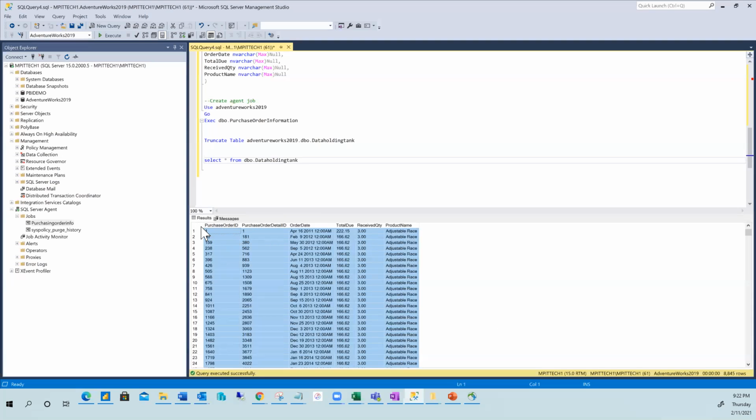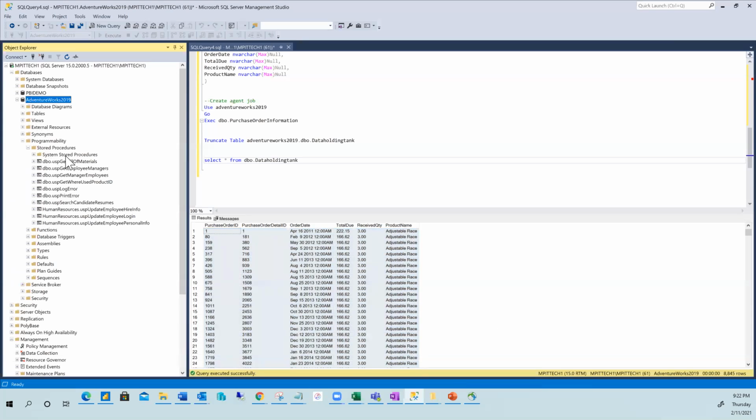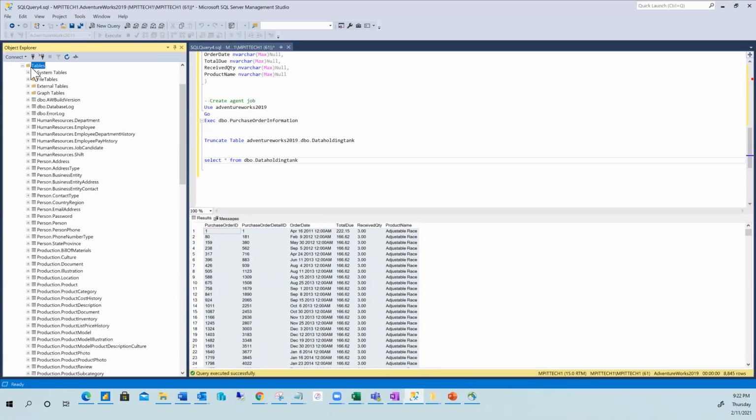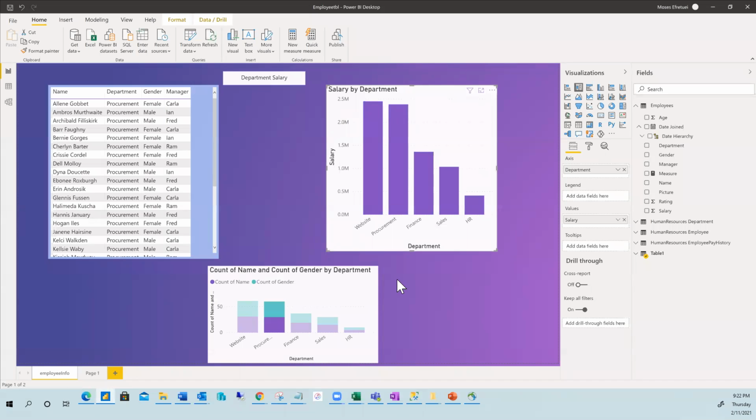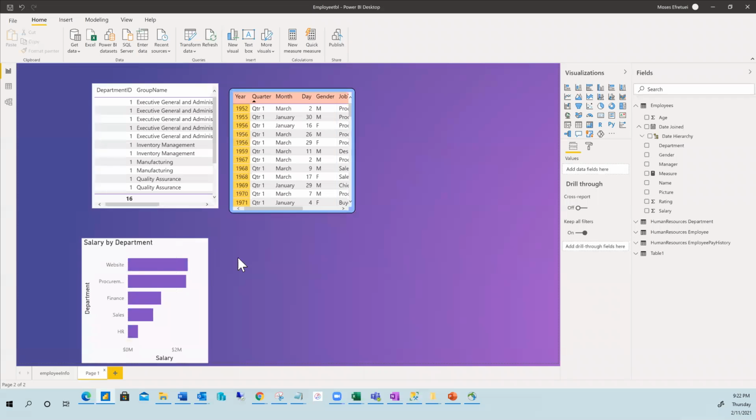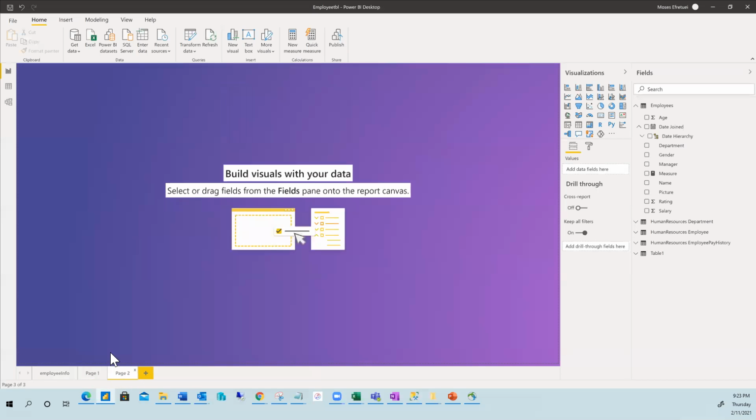All right. So now we have created the job. What we need to do now is go back to Power BI and point Power BI to that table. Let's look for that table. Refresh here. See DBO, the data holding tank. There you go. So let's flip back to our Power BI. All right, so this page is already too busy. So let me go to the other page. You know what? I can go to my page 3. Remember, you can go to different pages on the same report.